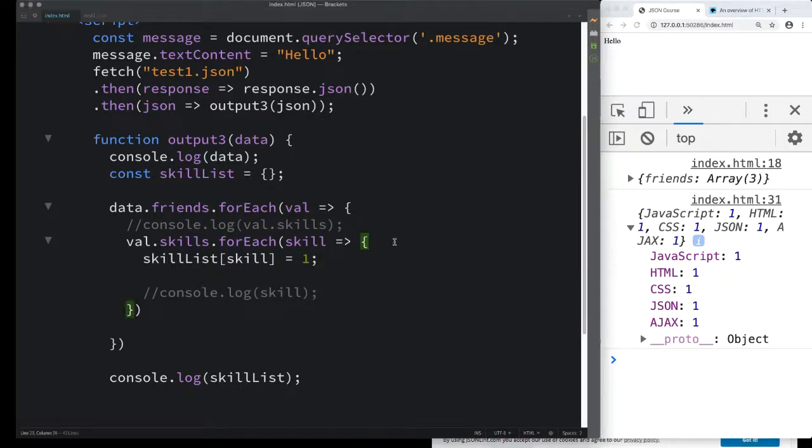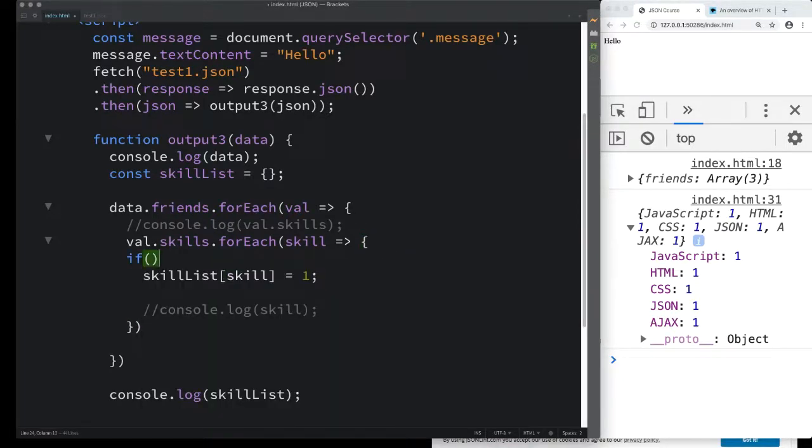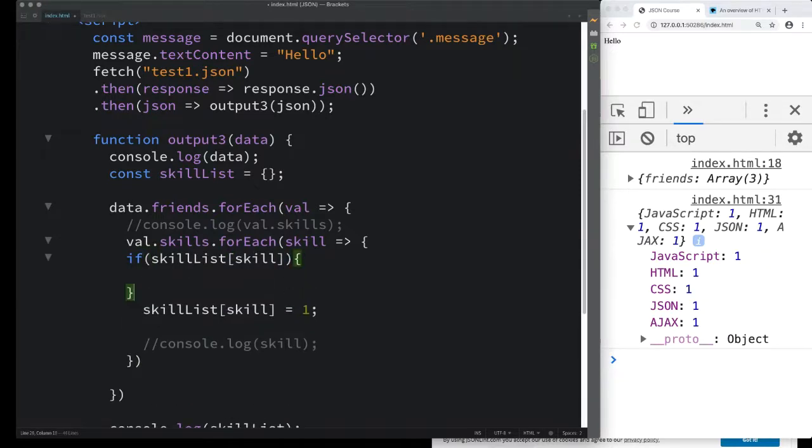So we can do that with a condition where we check to see if the object already exists, if it already has a value. And if it exists, then we're going to take it and add 1 to it. And if it doesn't exist, then we're going to set it to 1. So we take the skill list skill and increment it by 1. And remember, we're incrementing the value that's being associated with it by 1.